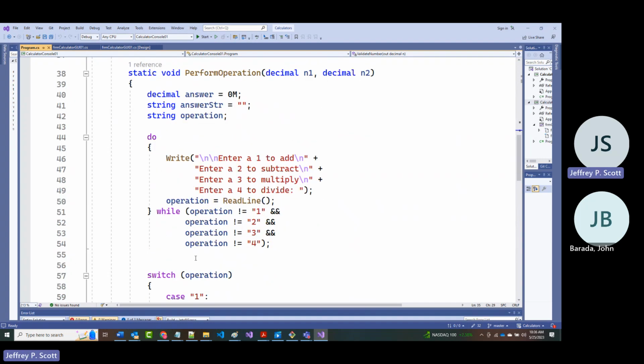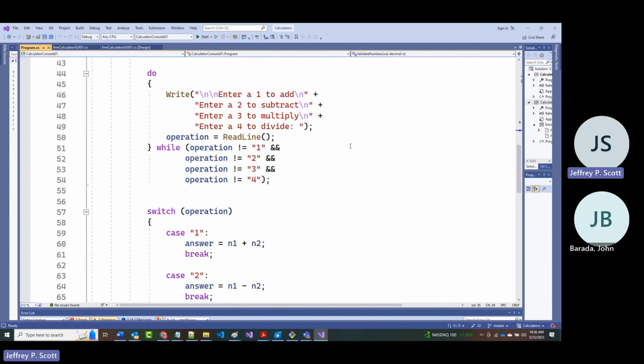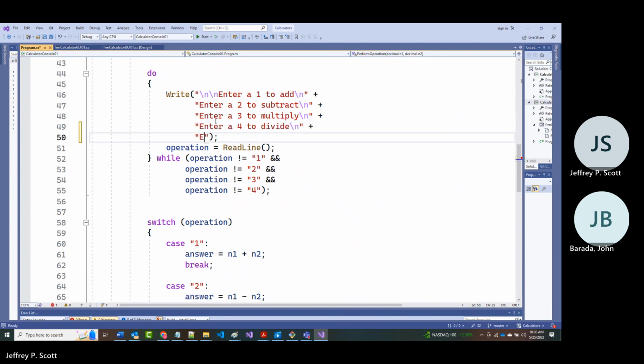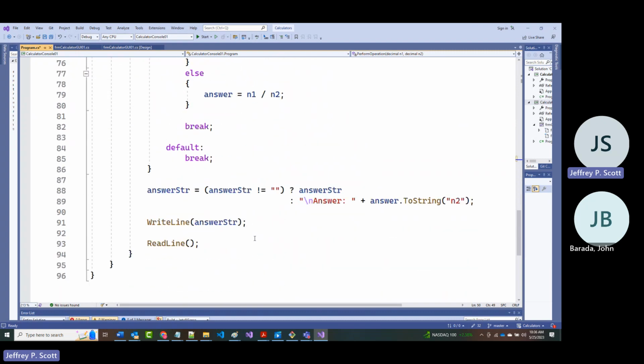And then the perform operation isn't that different from what we did before. All right, enter a one, enter a two, etc. And really what I should have done here, I think, is put another backslash n in there, and then just said, enter 1, 2, 3, or 4 now, like that. That would have basically read a little better. That's all. And in here, these are the same things I did before.